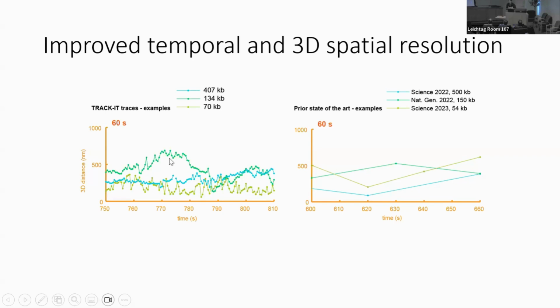Also, we have at least a bound on the spatial resolution. If our spatial resolution, if this was 200 nanometers of noise, we wouldn't expect the independent points seen in sequence to be as close together. So we can put some bound on the spatial resolution.